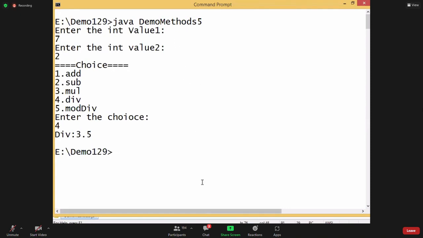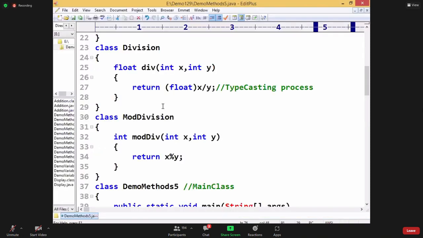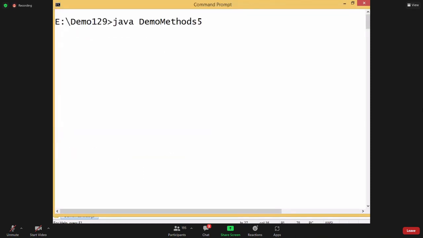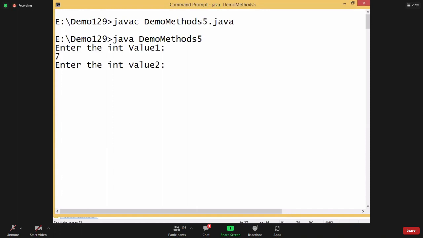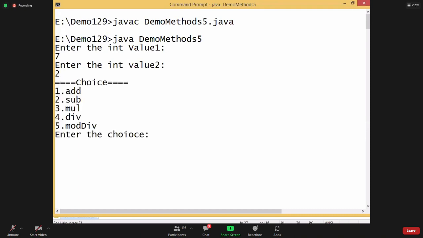Suppose I remove this typecast here. Whenever I remove this typecast, you have to compile it. I changed it, no? Right. Now, enter the values 7 and 2. I removed typecast. If I remove typecast, only quotient will come, actually. 3.0. Means 3, integral part is coming, fraction part not coming.